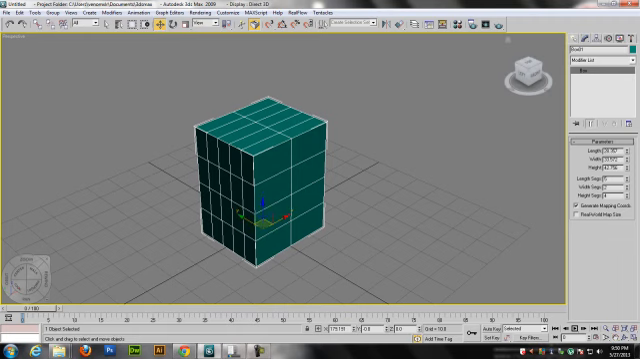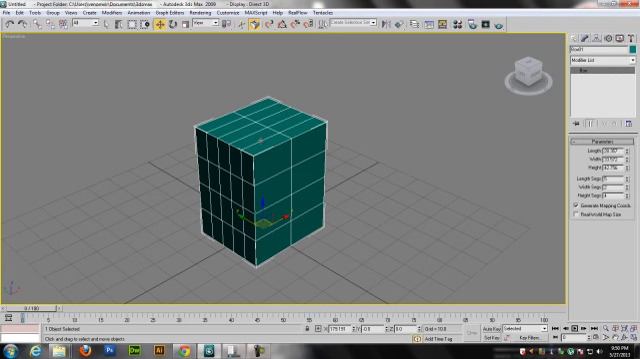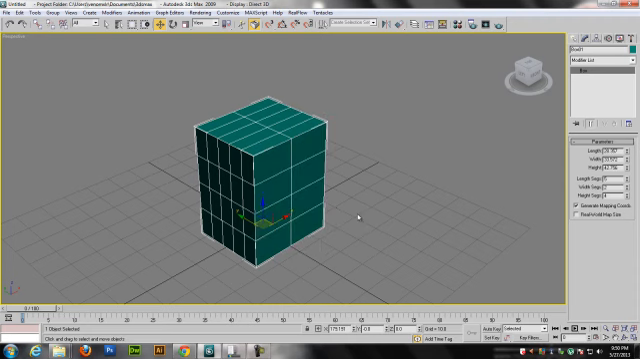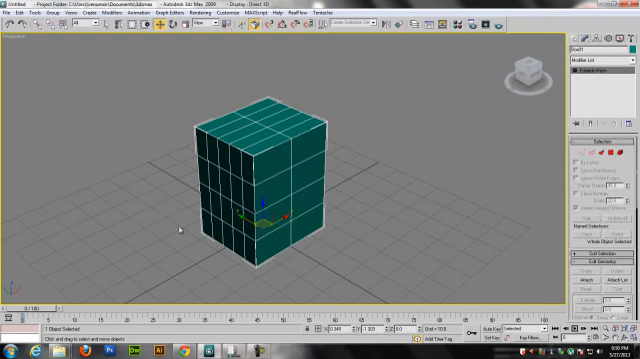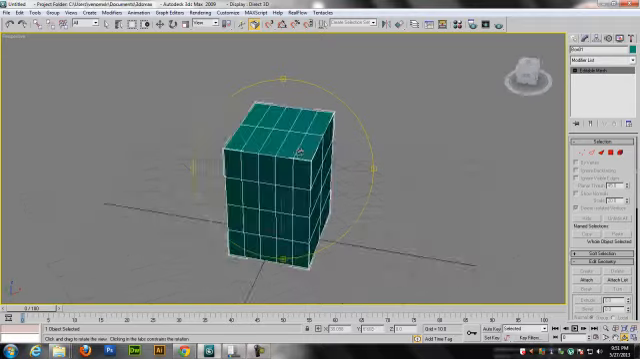First you have to select the object, go to the modify, right click on the object, convert to editable mesh. When you convert this, this has become a mesh object. Mesh is basically an object which you can control very easily. You can manipulate the points. For example, this is the box.